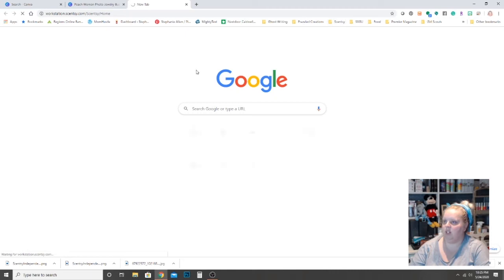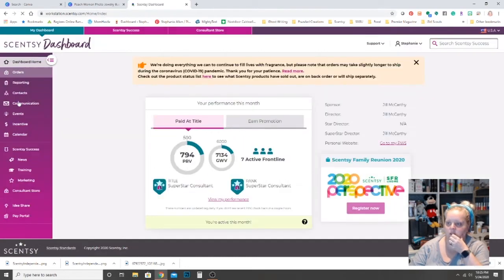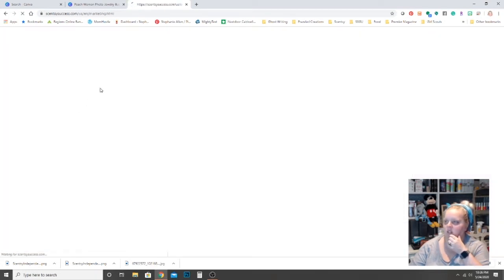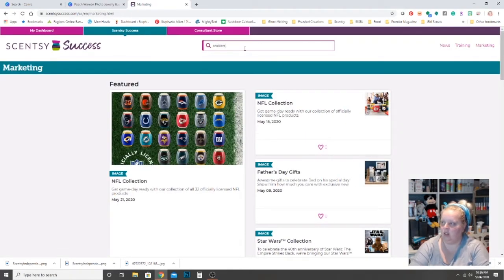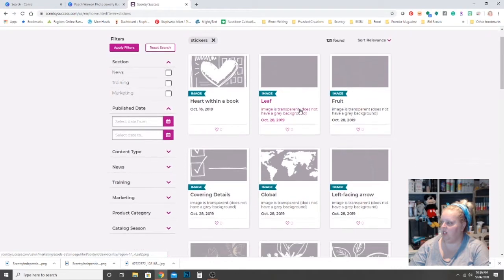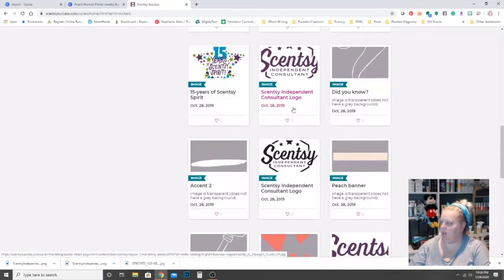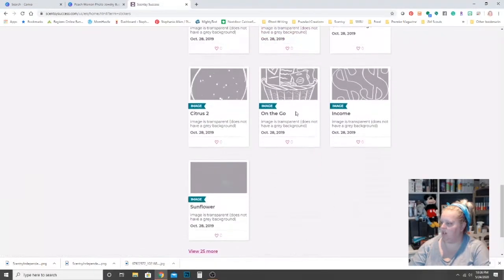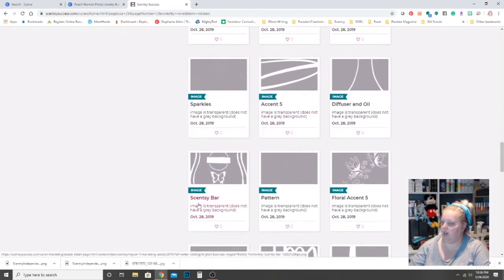There are in the workstation. You can go in here. I'll just sign in. You can grab stickers. There's all kinds of different stickers you can get. Leaf, fruit, Scentsy. There's the logo. Question marks. Let's see here. Sunflower, fern, diffuser. I want this one.